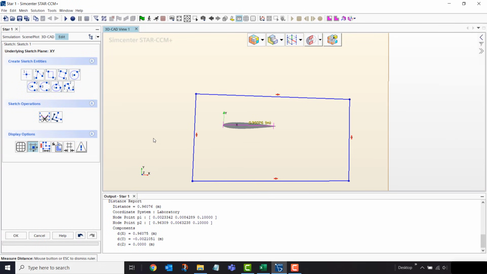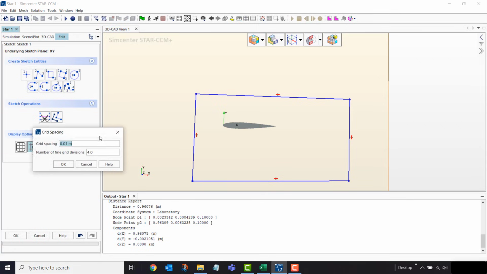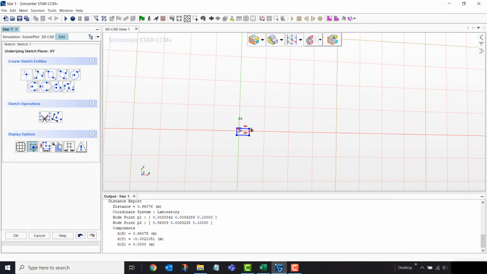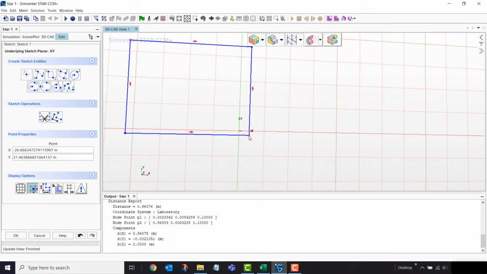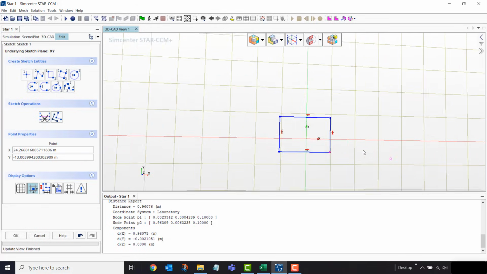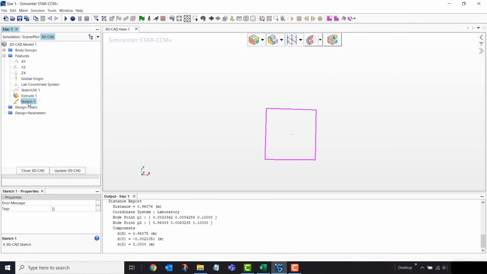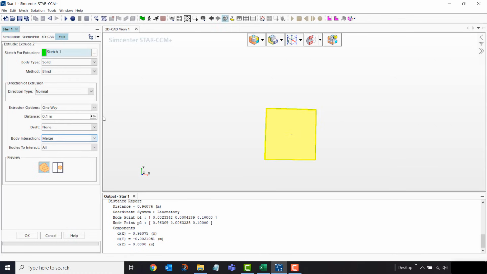Now, to make this a little bit easier, I'll just change the spacing here by clicking this and set this to 25 and then hit OK. And then when I zoom out, I can just move these and place them where I need them. And then they just click right in place. And then I'll hit OK. Now once I have that, I'll right click this, go to Extrude again.